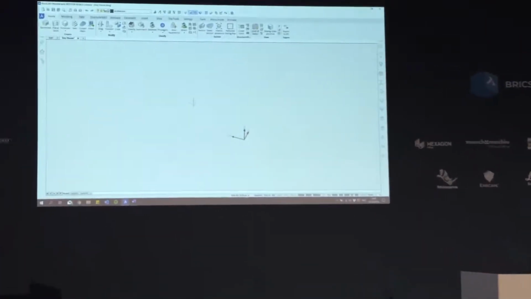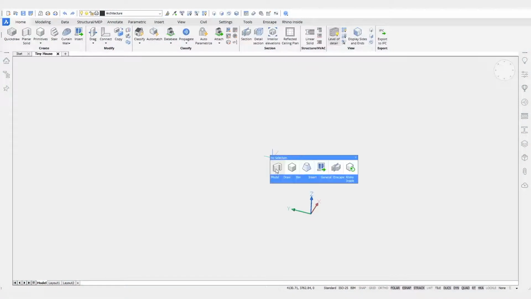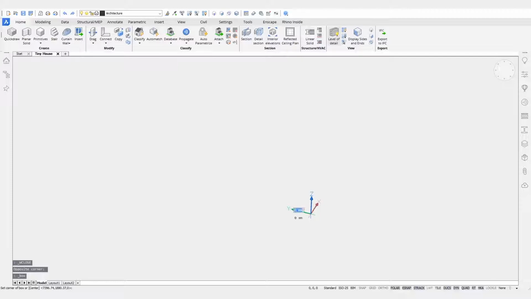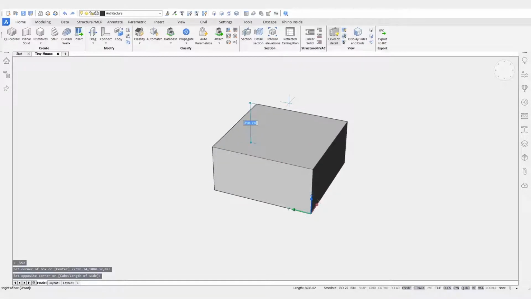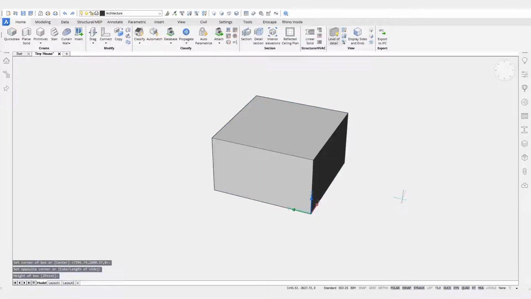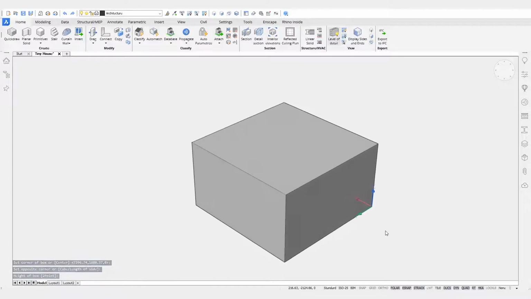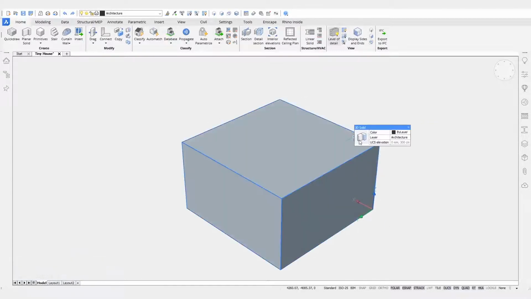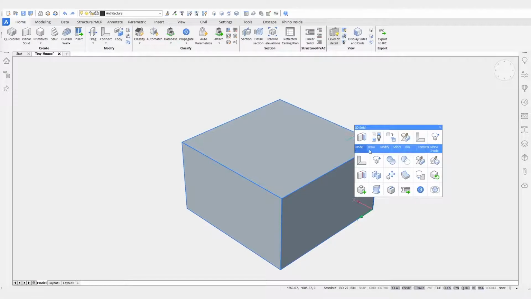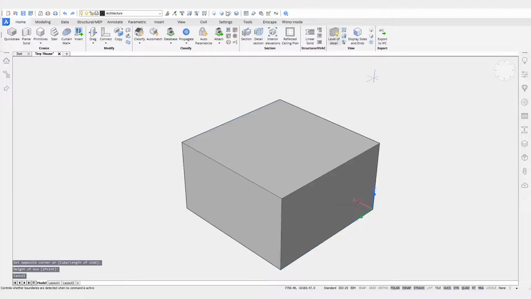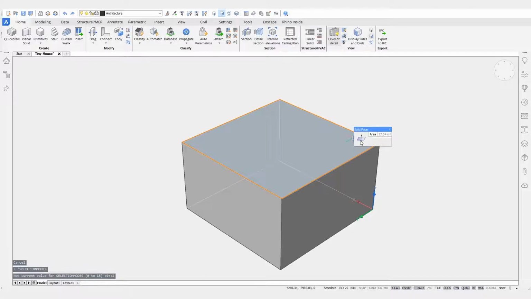And I'll just start with creating some geometry. So I'll just start with a box. Because it's a tiny house, it has a small footprint, so let's say roughly a 5 by 5 meter box, 3 meters high. And I had this idea of having a wooden box with a shell around it with a slanted roof. So I can easily achieve this using some generic direct modeling tools.